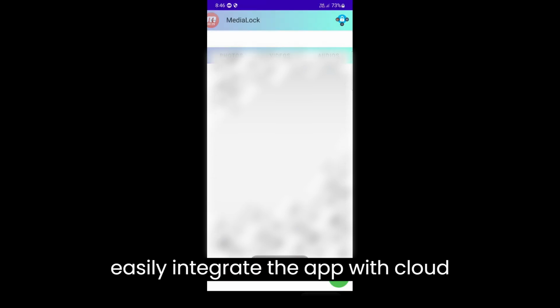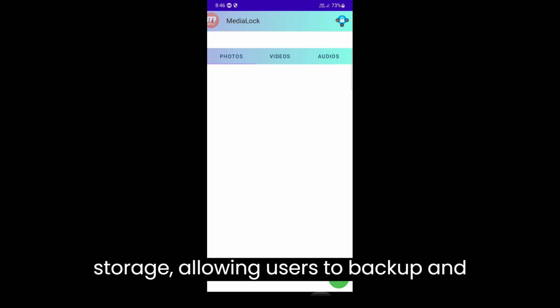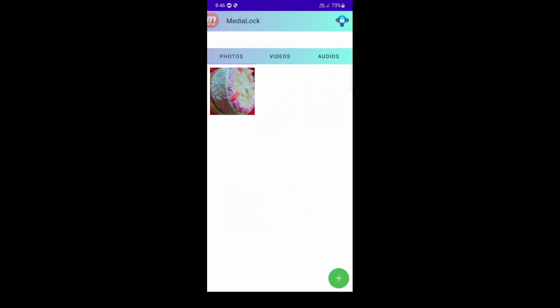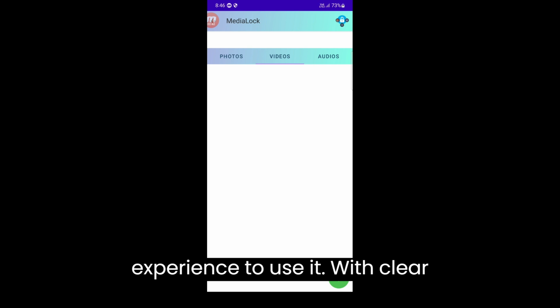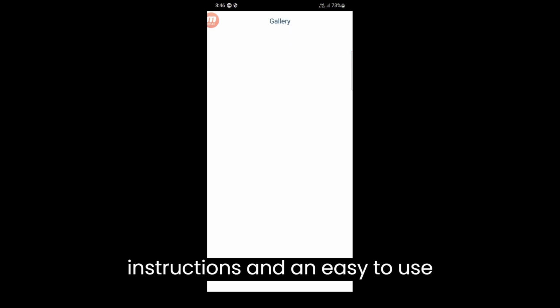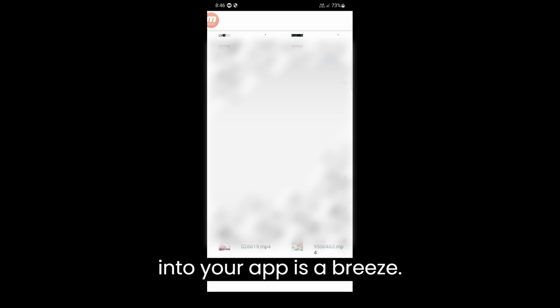Our source code is highly customizable, allowing you to tailor the app to match your brand and add features that are tailored to your users' needs. You can easily integrate the app with cloud storage, allowing users to back up and restore their media. The Vault app source code is designed to be user-friendly and intuitive. You don't need any technical knowledge or experience to use it. With clear instructions and an easy-to-use interface, integrating this source code into your app is a breeze.